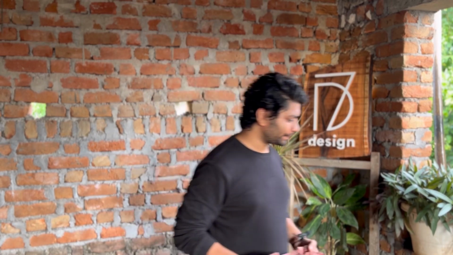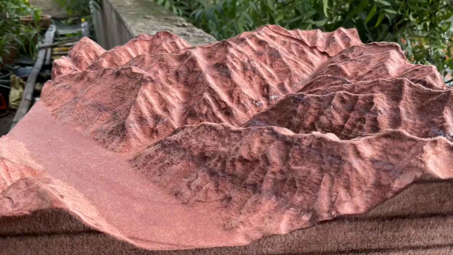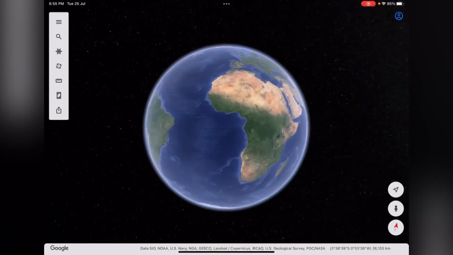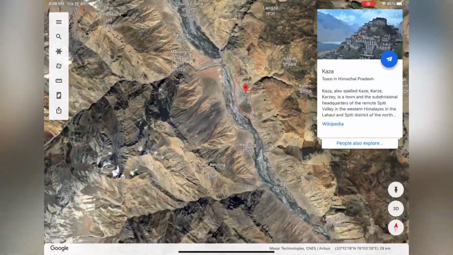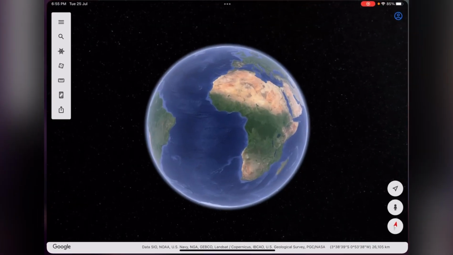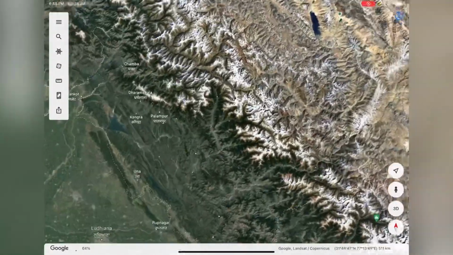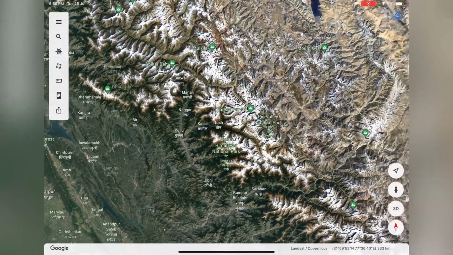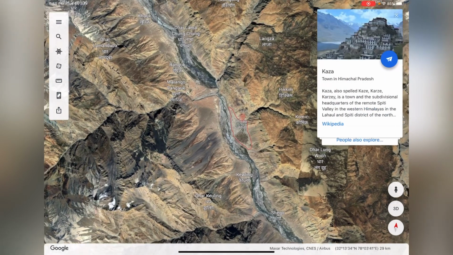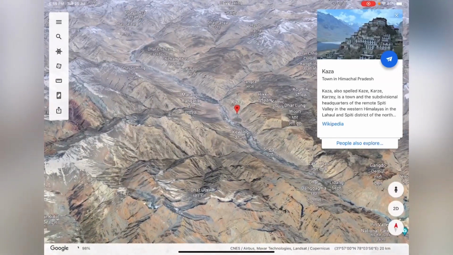Let's start with the designing. Select my mountain terrain, and where is India? Himachal Pradesh, and I am looking for Gaza. Yeah, there is Gaza, and this is our Spiti Valley. This is the Spiti River, and if I see the 3D view, yes, this terrain, I'm going to choose this terrain.